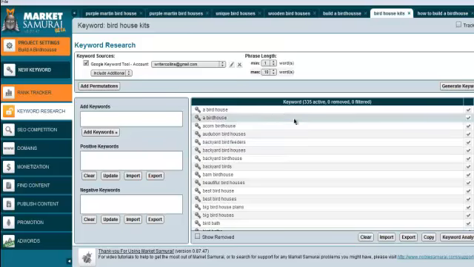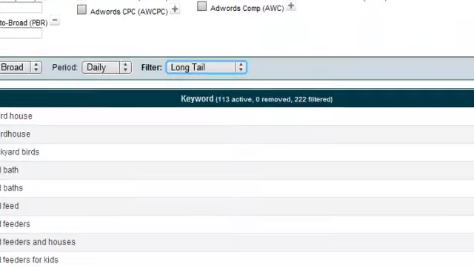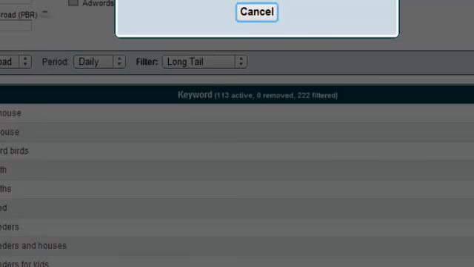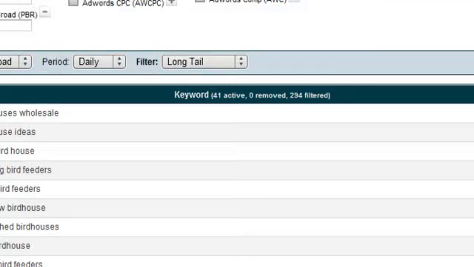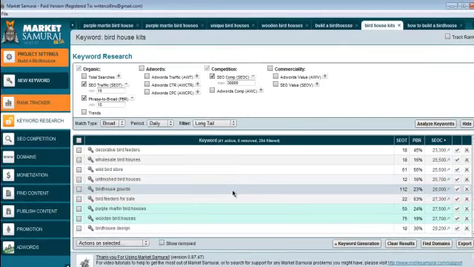This is going to filter it out. So we have 335 keywords. Now when we go to keyword analysis, and I'm going to just click on long tail filters, analyze this. Okay, now as you can see, it filtered out 294 words and left you with 41 active keywords. These are the keywords that you want to try to see if they're going to work for you.